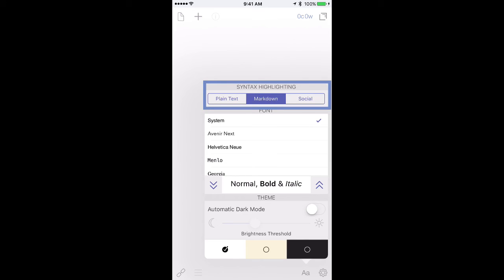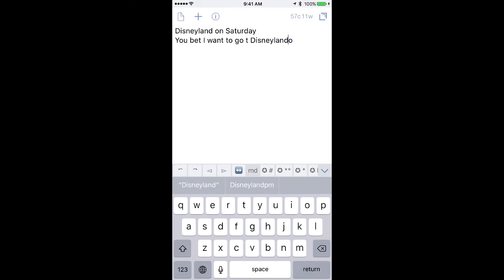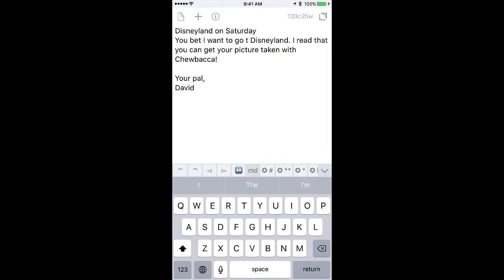And you can see that it's got syntax highlighting turned on currently for Markdown. You may have it plain text. If so, just tap on Markdown like that. And I want to confirm that. Now I'm going to prepare a new email. Okay, I've got the email written, and this is something I could send as plain text, but let's say I want to liven it up a bit. So I'm going to go ahead and use Markdown.